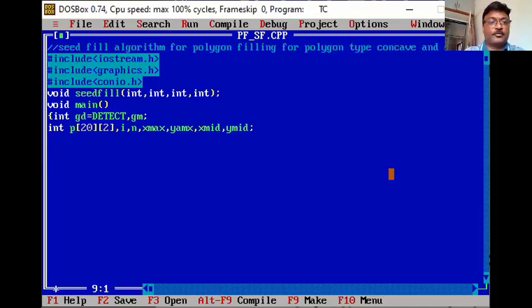Okay. So int I can consider suppose x and y. This is my inside point. Okay. Then I have to consider my old color and then new color suppose. Okay. This is my variable. Now initgraph. What do I have to pass to initgraph? gd and gm. Okay.